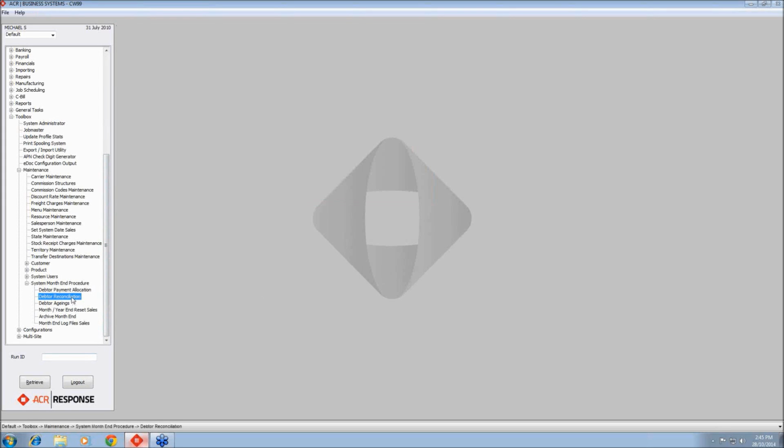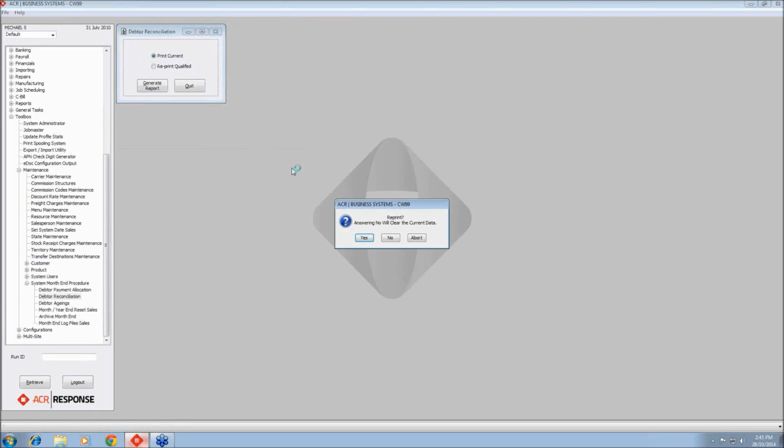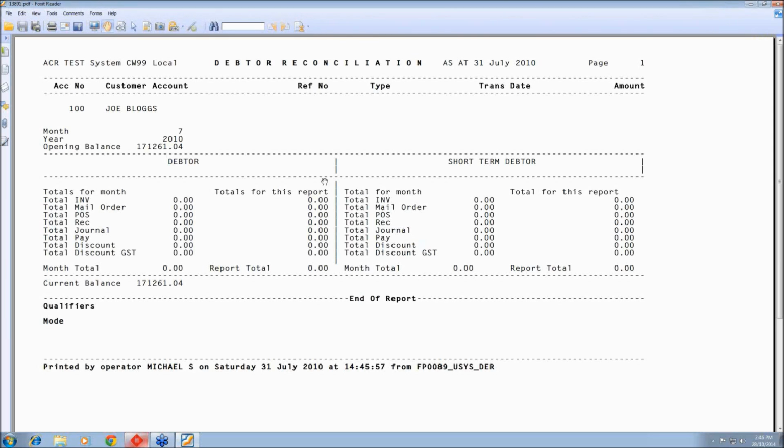So the next function we'll do is the debtor reconciliation. So what this is going to do, this is going to produce a summarized list of all debtor transactions over the month, as well as give me a split down at the bottom of different values to use to reconcile my debtors. So what I've got at the top, I'll have my list of transactions. Down on the bottom here, I have different information.